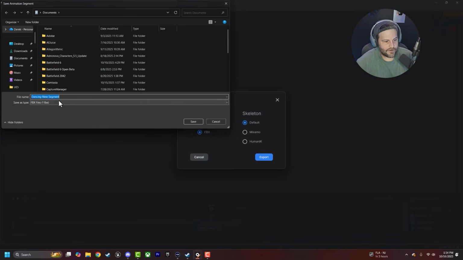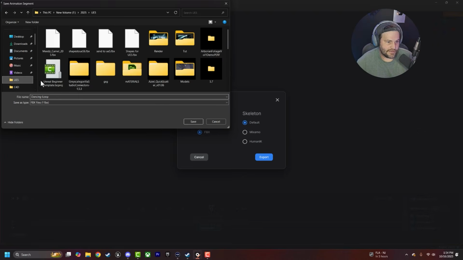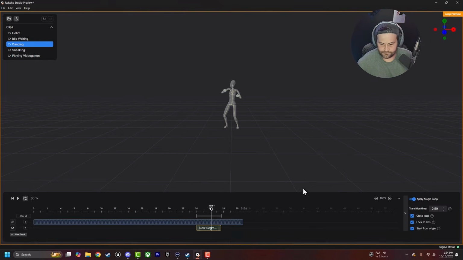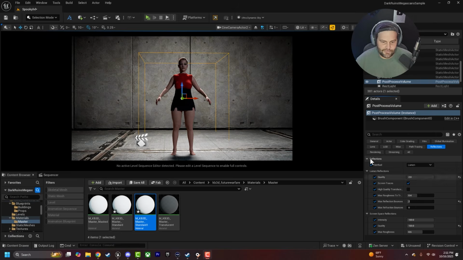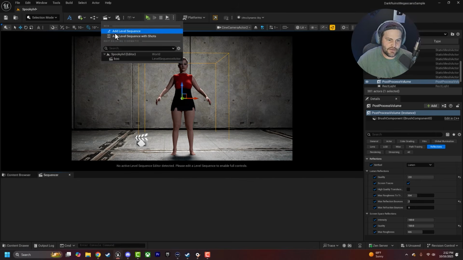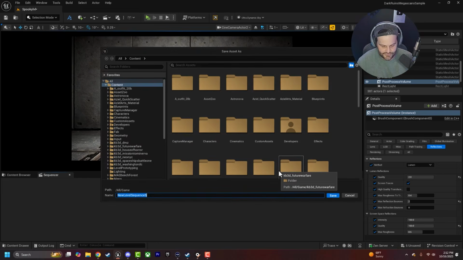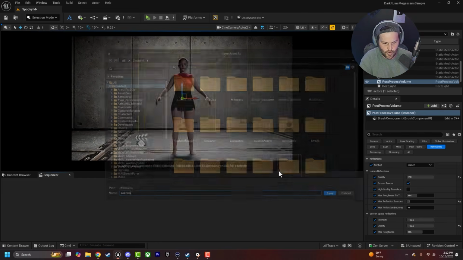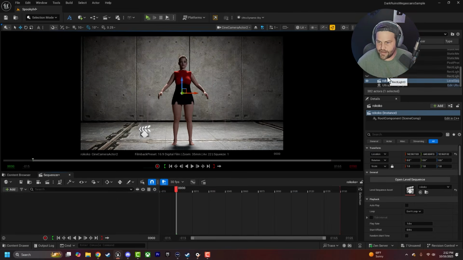Boom. And we'll call this a dancing loop. And we'll save it in here and say save. Cool. Now before we jump into the suit, actually, let's just bring that into Unreal and put it on the character we created. Okay, so inside of Unreal Engine, we've got our character here that we've created, and let's just go ahead and create a new sequence here just for this. We'll call it Rokoko. And we'll grab her and toss her in.